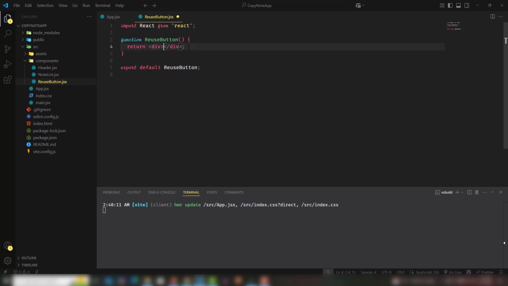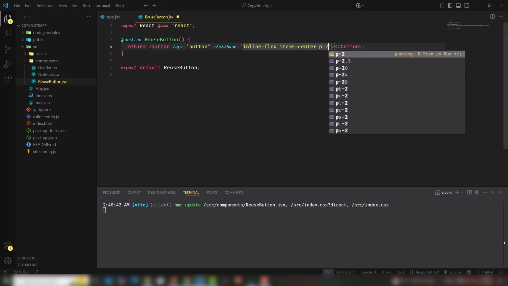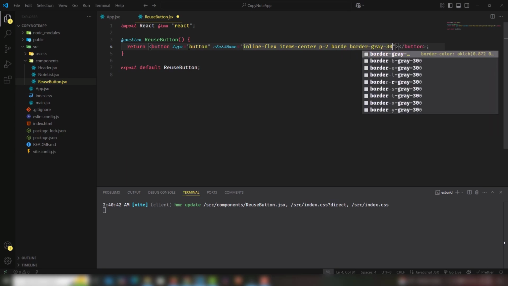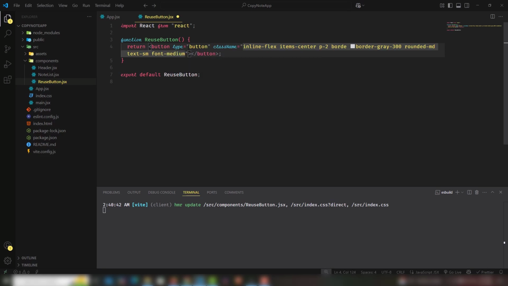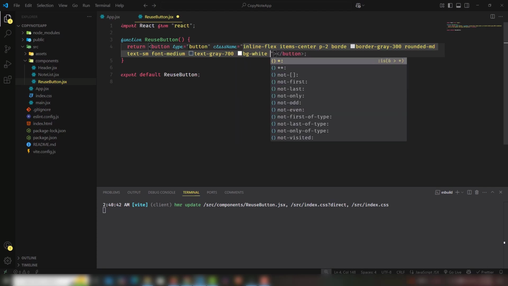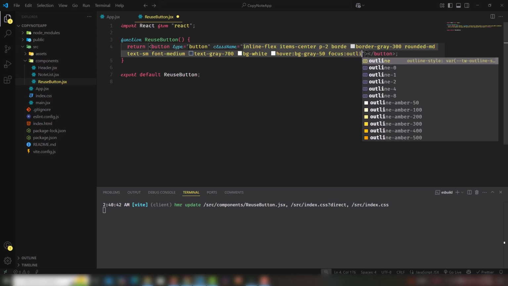So I'm going to use the button tag there, button class, and also the type should be button. We need to add the classes to design that. Inline flex, items center, padding all sides 2, border gray 300, rounded MD, text should be SM, font should be medium, text should be gray 700, and bg white. And when I hover the mouse, I change to bg 50, and on focus I'm going to use outline none, and yeah, I'm going to use cursor pointer as well.